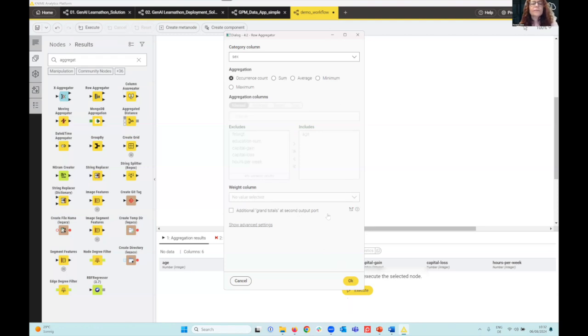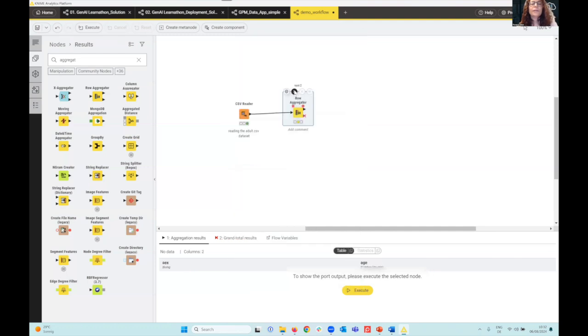Right. So you say you want to have an average. Okay, then you run it, then execute, then check here. Female is 37, more or less, year-old average age, and male in this data set is 39-year-old average age.